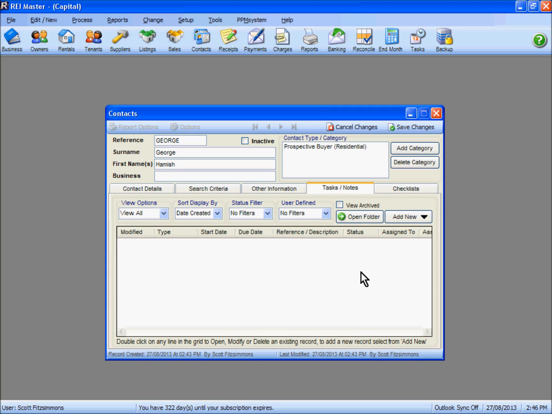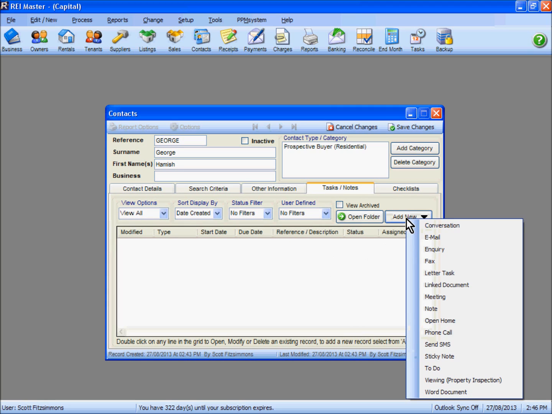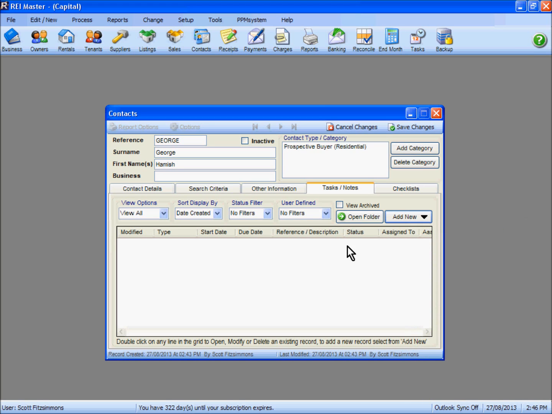Under the Tasks and Notes tab, again not dissimilar to other parts of REI Master, you can add in a variety of different tasks and notes that relate to this contact here. So I'm going to save my changes on that one. We've added in a contact and we've also added in the search criteria for them, i.e. what they're looking for.